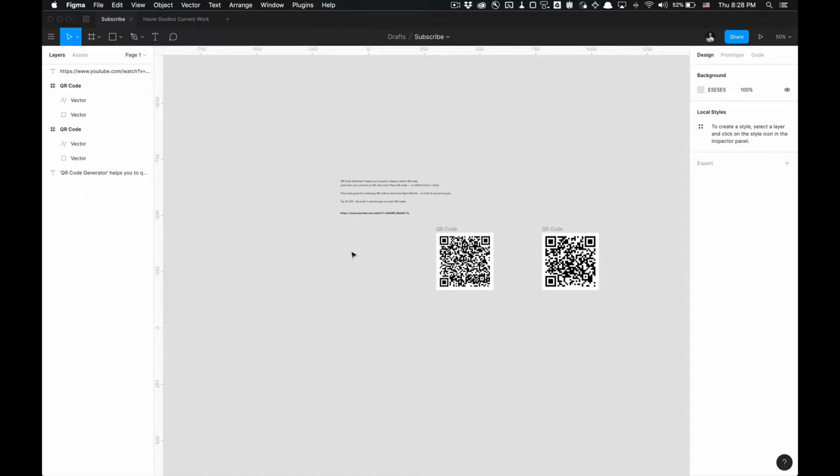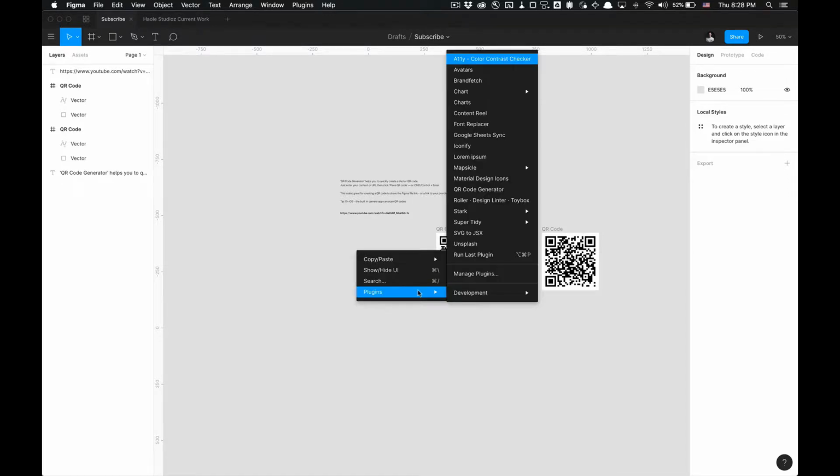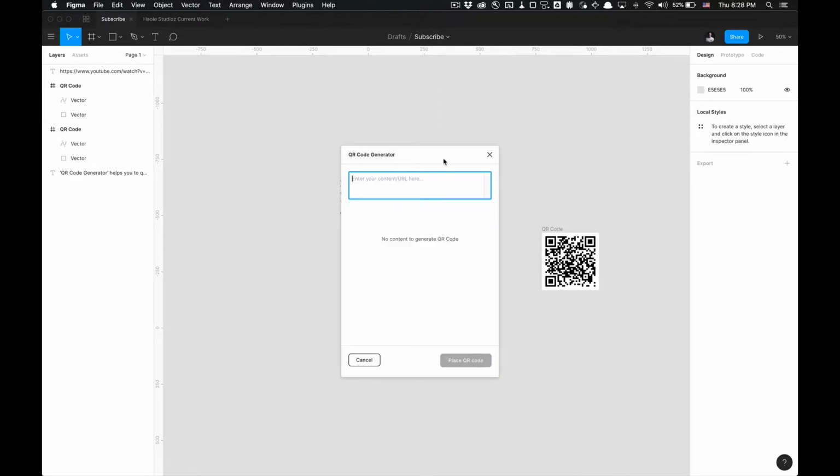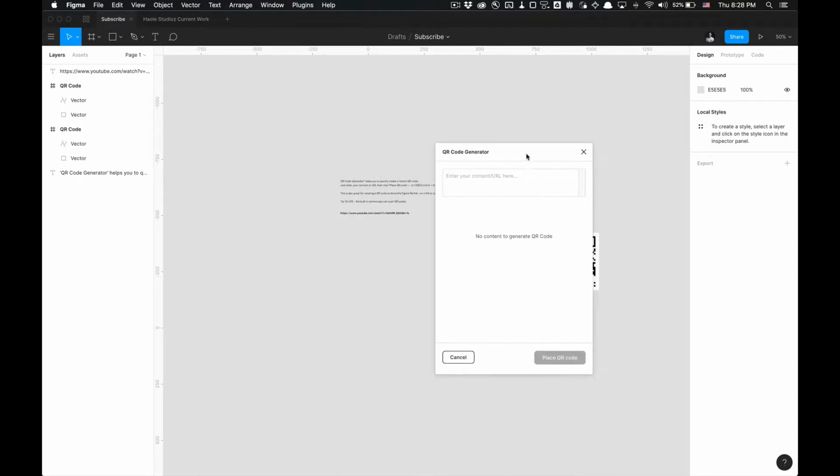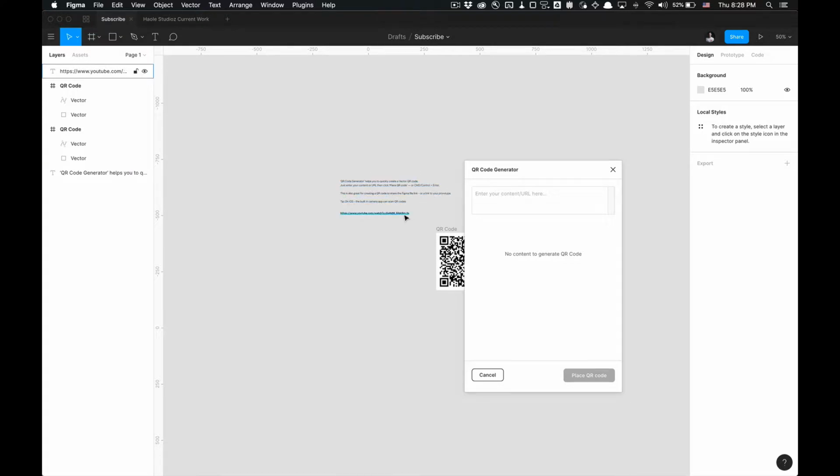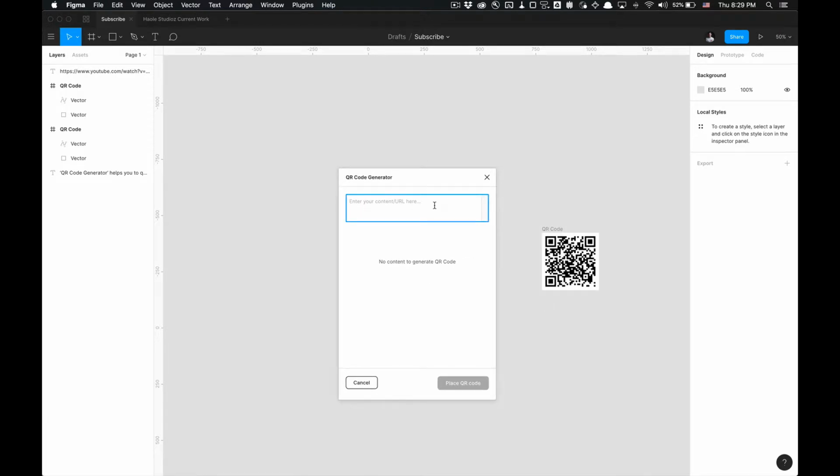Once you have the plugin installed, the link's in the description. All you got to do is right click, access your plugins, go to QR code generator. You get the dialog box that pops up. And for those of you who want, I have this file in the description for you as well to utilize. You just got to duplicate it. You can use a link of your liking if you actually want content to access.